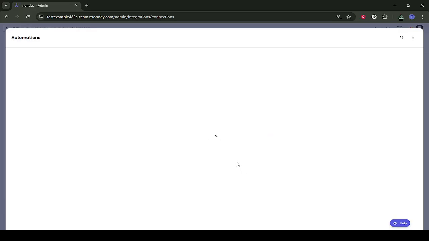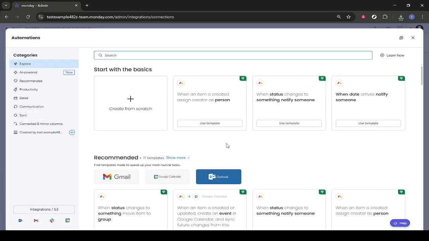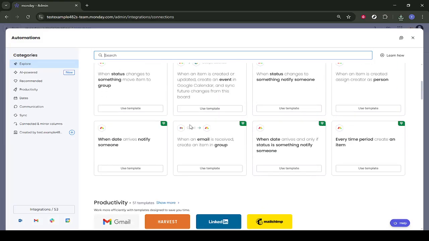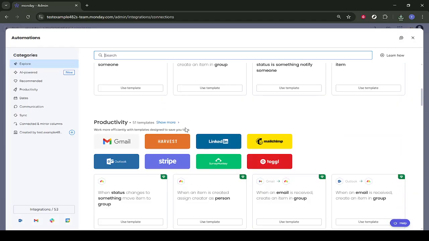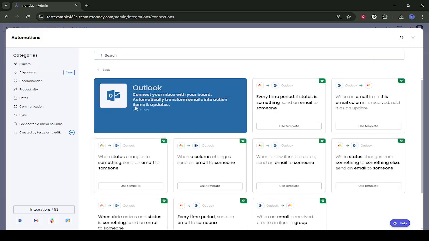In the Integrations gallery, you'll see a variety of tools. Look for the highlighted Integrations section or search bar, which helps you quickly find the app you want. Type in Outlook. If you don't see it immediately, then click on the Outlook integration when it appears. This opens the specific page for connecting Microsoft Outlook to Monday.com.